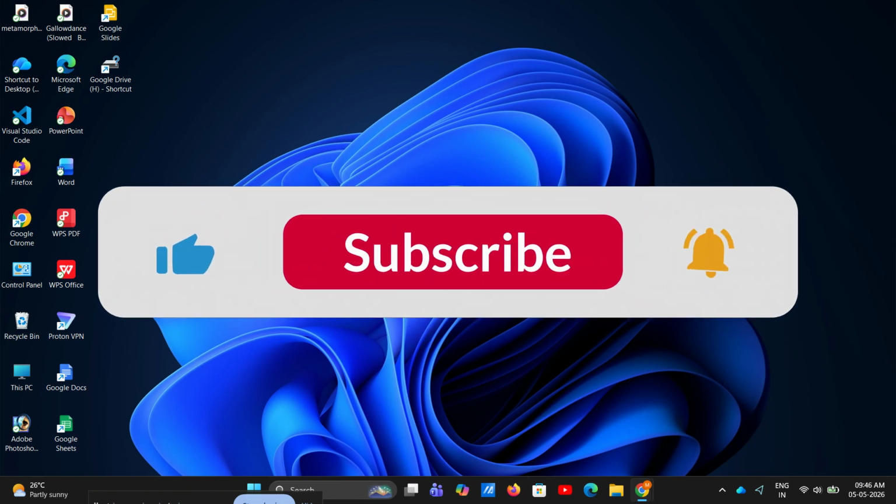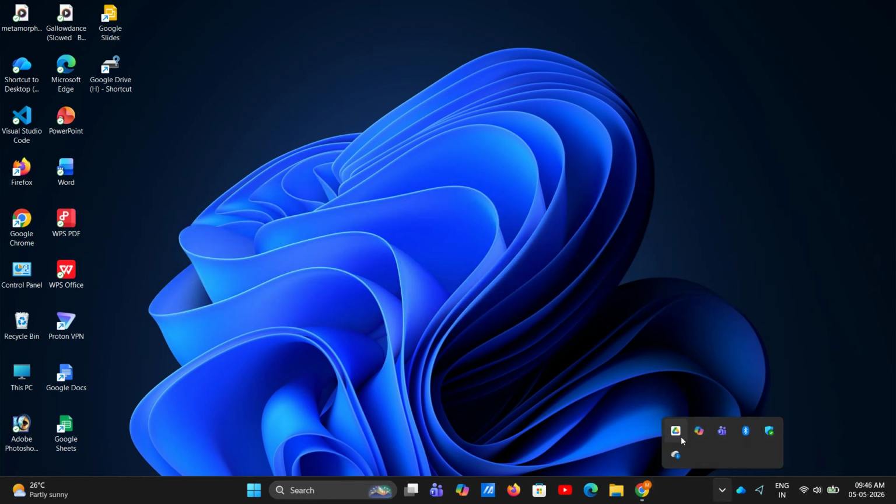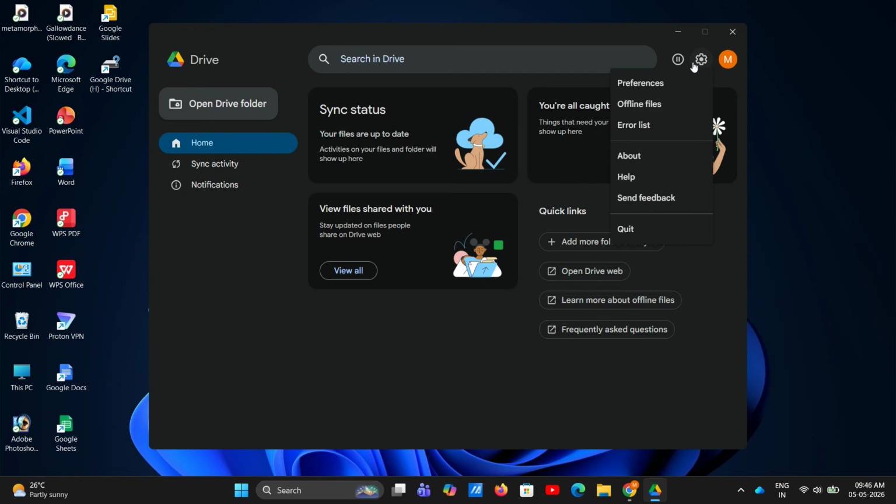First, look for the Google Drive icon in your system tray or menu bar. On Windows, that's usually near the bottom right corner of your screen. On a Mac, it's typically up near the top right. Click that Drive icon to open the small menu. From there, click the gear icon. That's where your Google Drive for desktop settings live. In the menu that appears, choose Preferences.